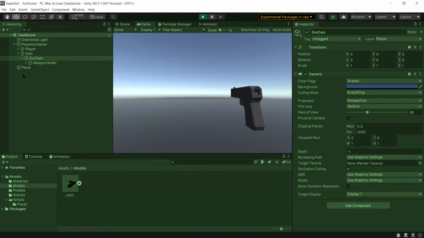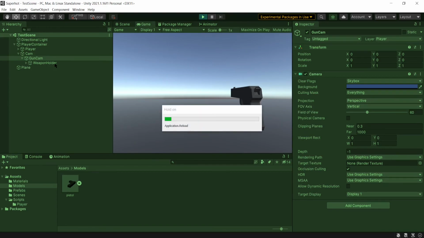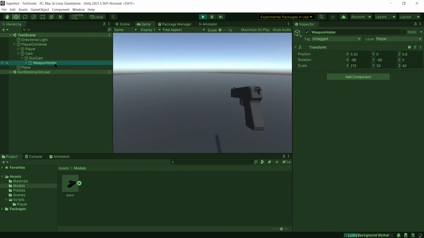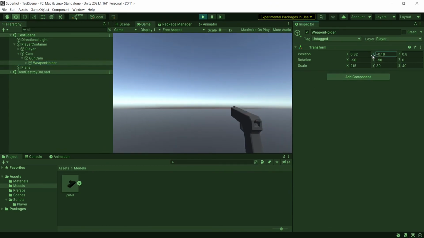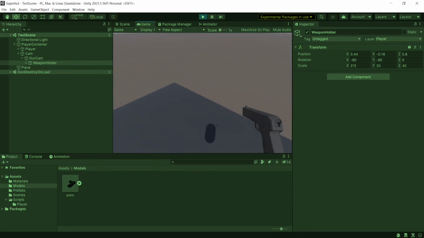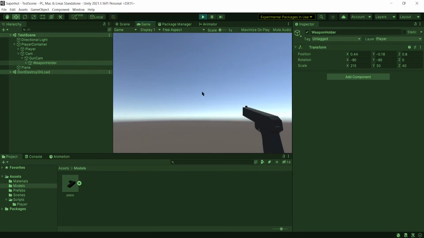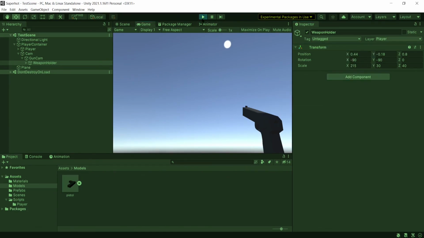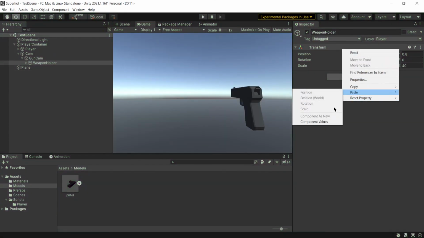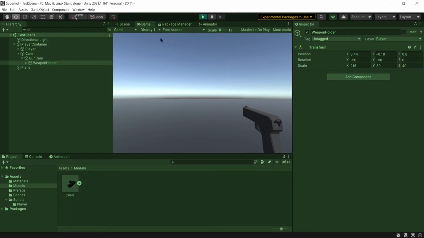So let's adjust it according to our liking. Let's move that a bit down, a bit to the right. Let's just copy the transform and paste it back in there.